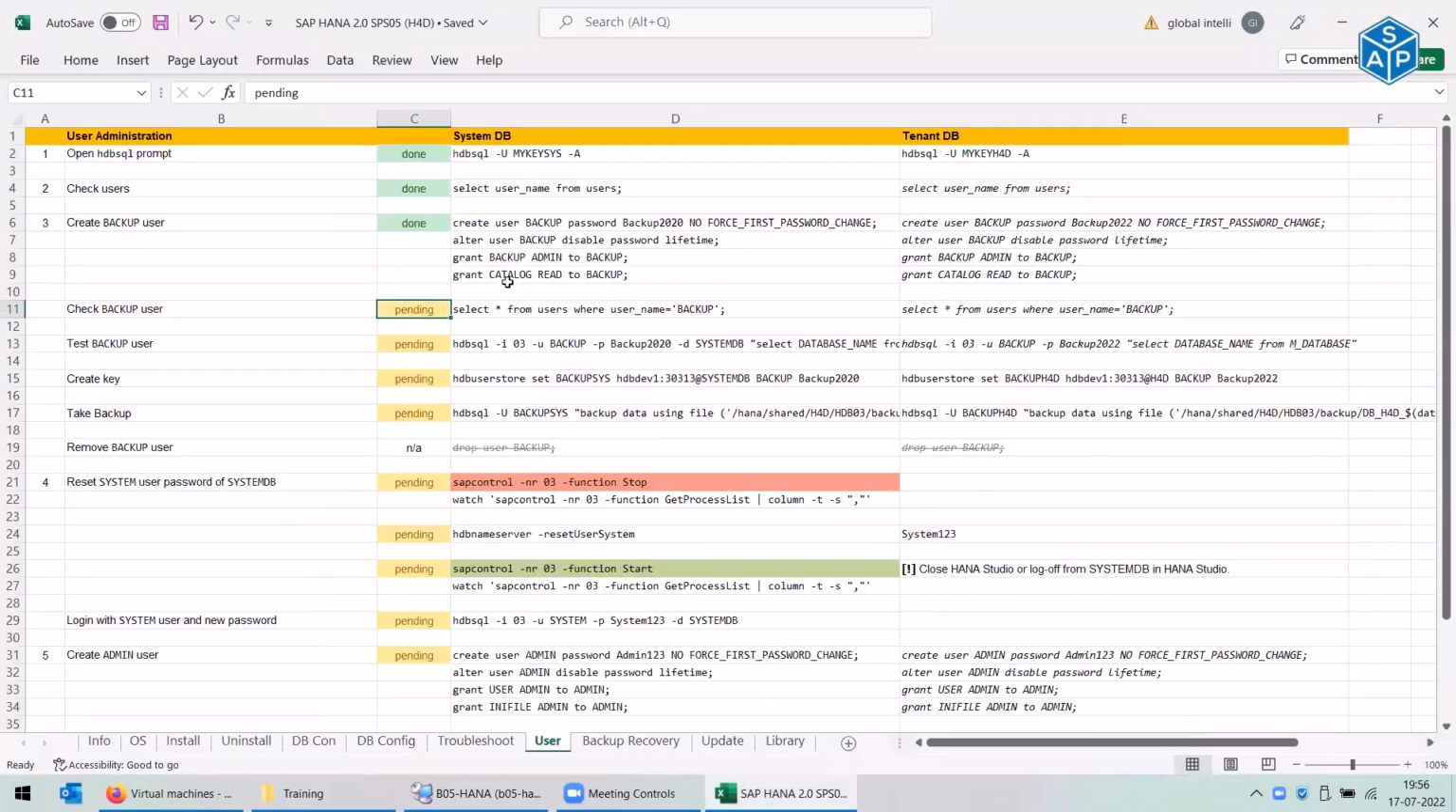So what we are giving the backup user is the catalog read privilege, so the backup user can read the catalog.